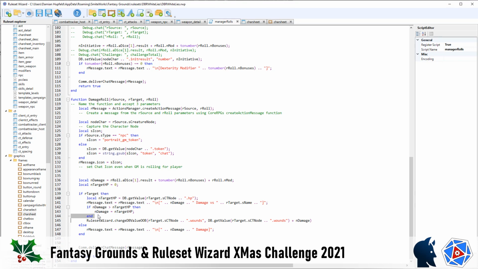And then we're using a function that's built into the Ruleset Wizard as opposed to a core RPG one, and it's called Ruleset Wizard change DB value out of bounds messaging. And so this just makes it a lot easier just to create an out of bounds messaging handler, which basically allows non-owners of a node to write to that node. Basically they send the request to the GM's node and the GM does it for them.